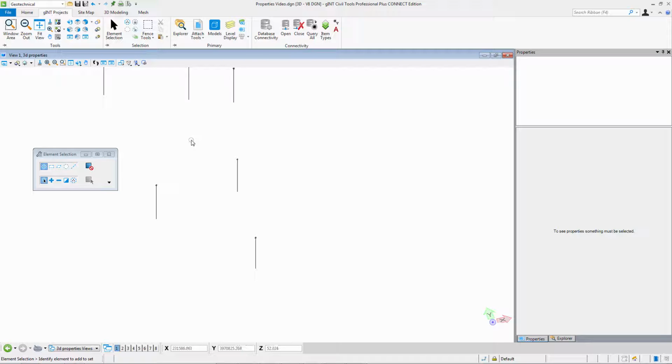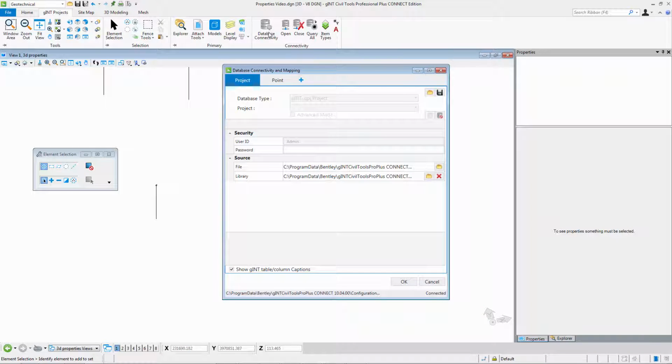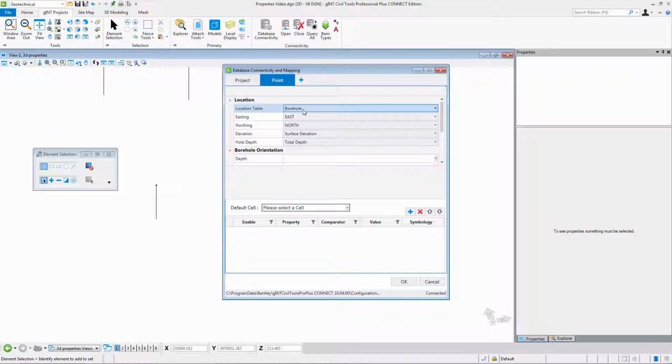What are properties in GINT Civil Tools? Here you can see I have a pretty simple project imported, just the boreholes. If I go to my database connectivity, I have loaded in my project and point information. You can see I have just the point from my borehole table and some very basic information.